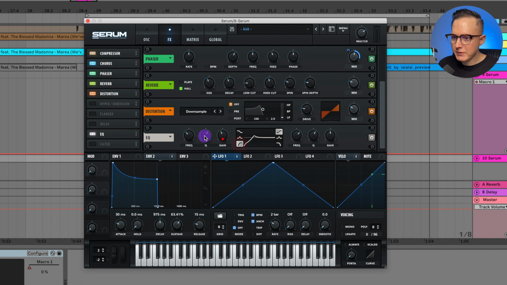And now I can add on an EQ, so I can do like a low cut. And then I just added a high shelf. And so now that's basically the sound.